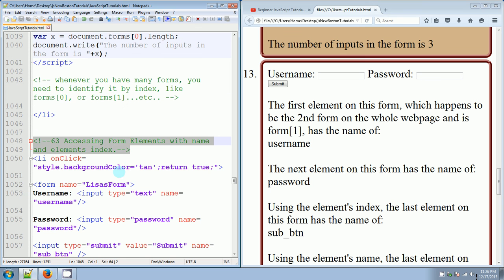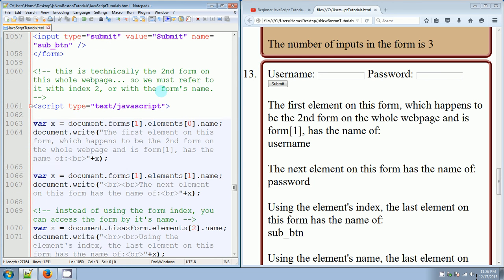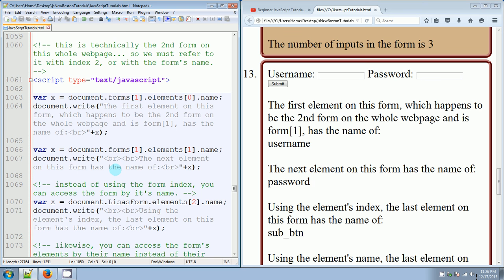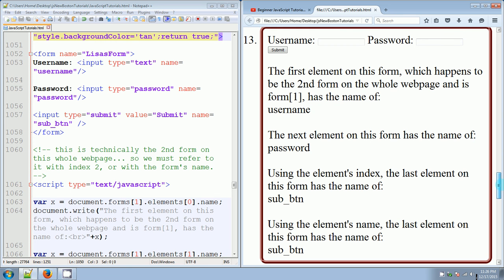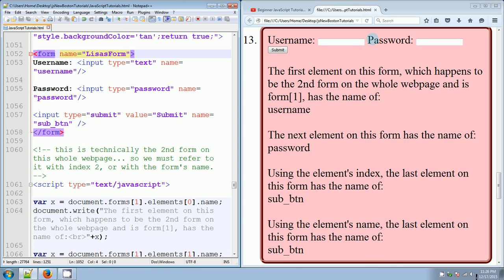Accessing form elements with the name and elements index. So there's the beginning of the list item, and quite a ways down there's the end of the list item. As you can see when I scroll down, there's quite a bit going on in this particular list item. We have a form. This is another form, and we are going to give it a name of Lisa's form.